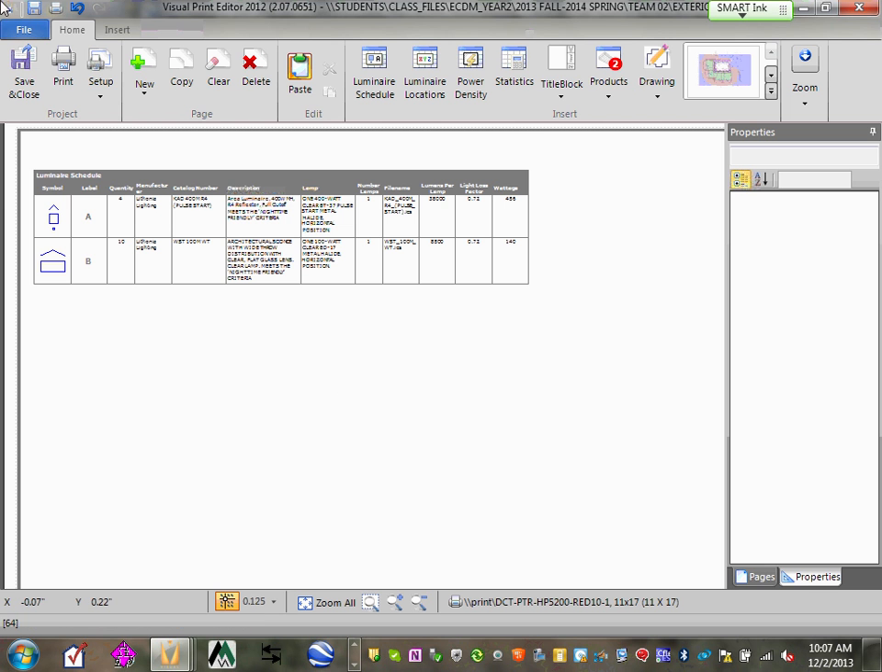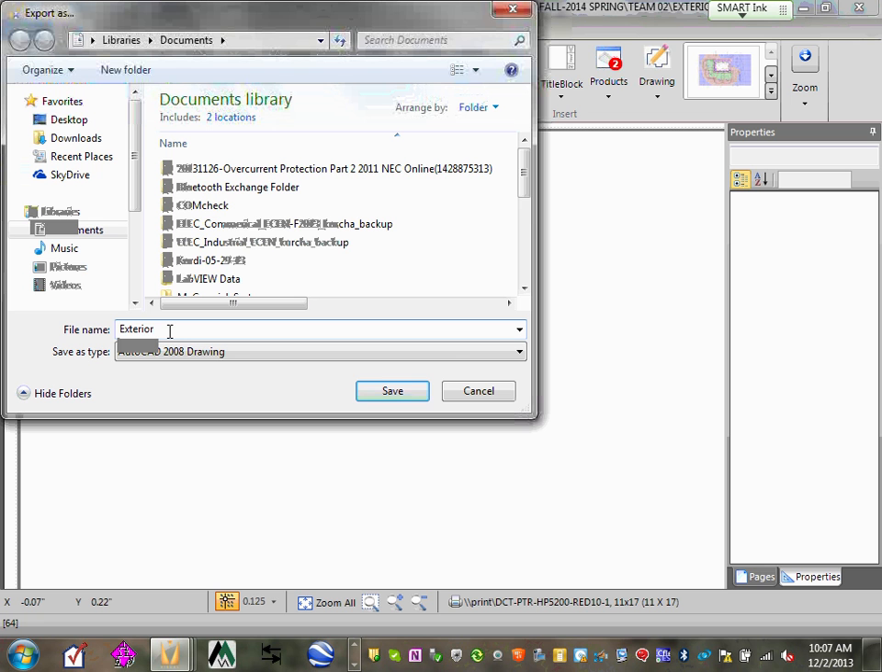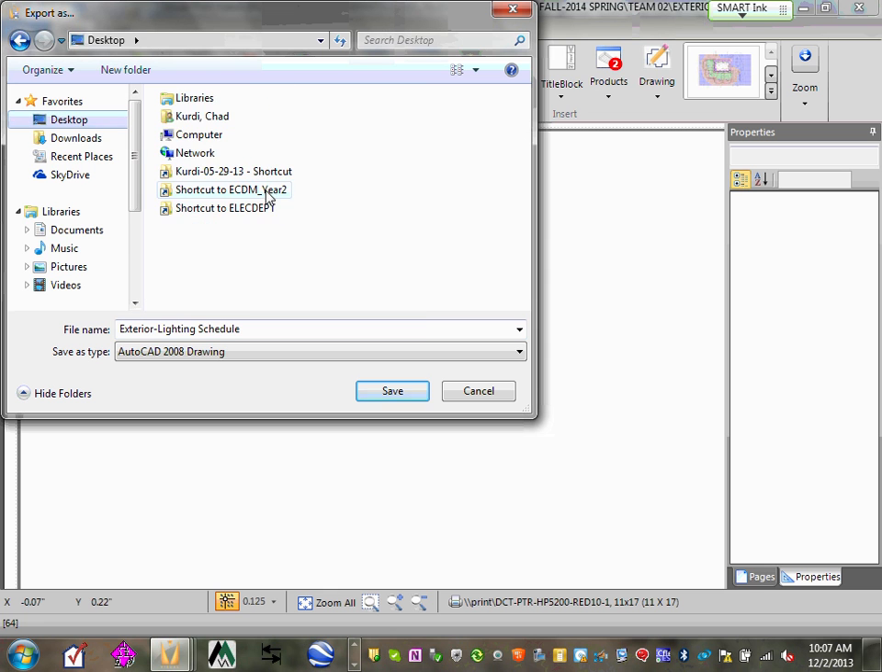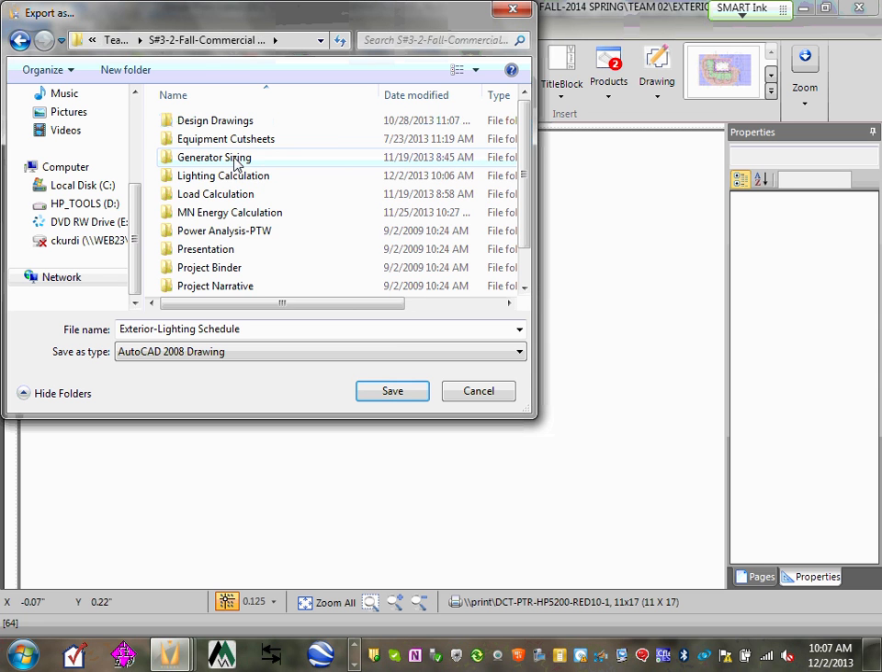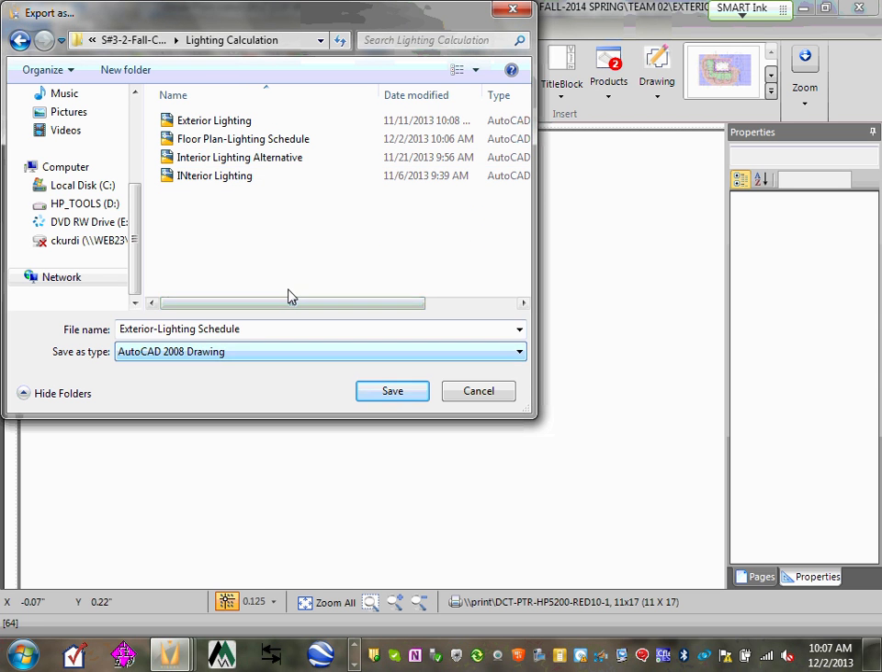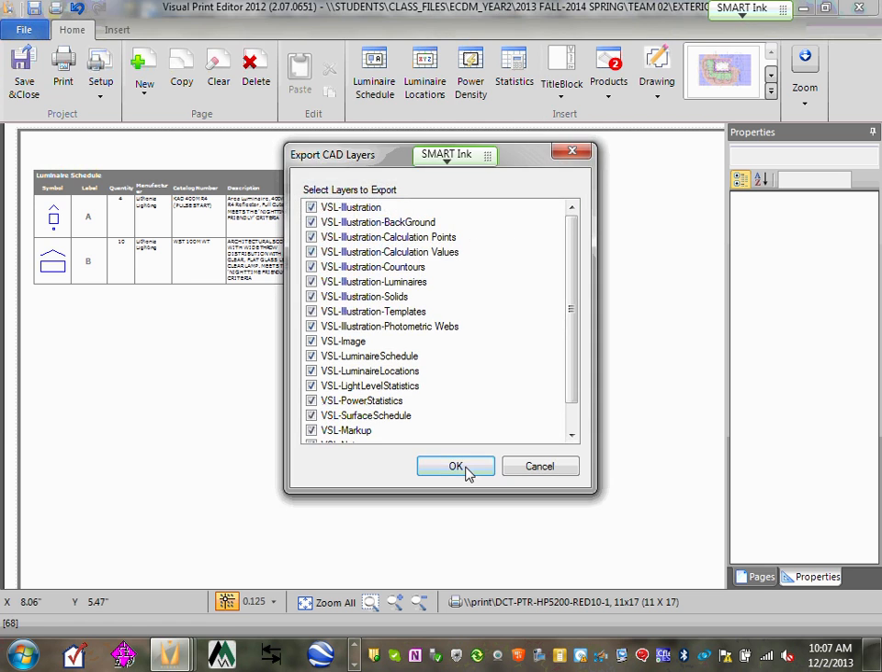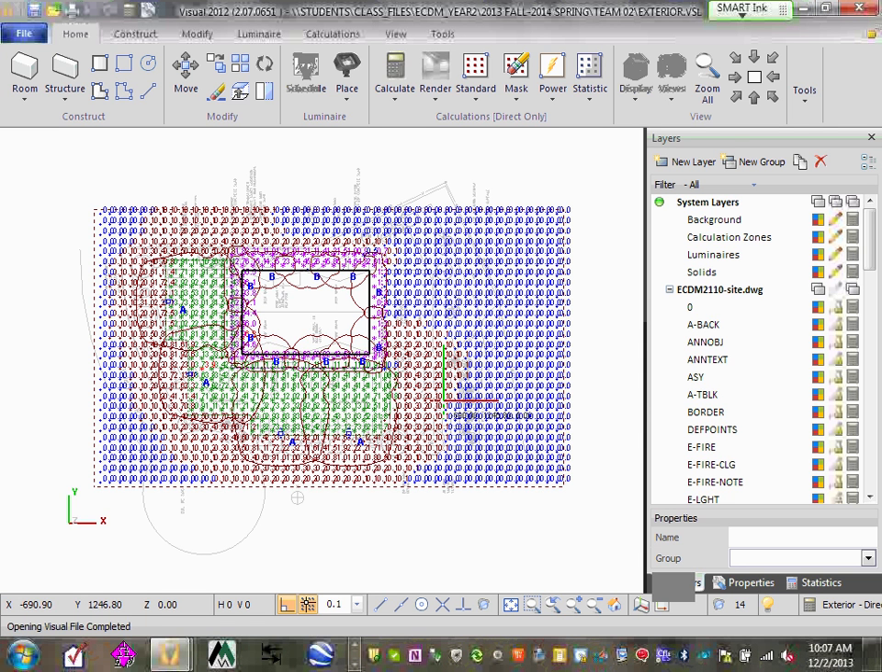Okay, everybody's there? Now let's go File, Export. We're going to do the same thing, exterior dash lighting schedule. And make sure you send yourself all the way to the network. Team 2, commercial, under lighting, and put it right under lighting. Okay, can I have thumbs up, chat? That's what we did. Yes, everybody's good. Now all your schedules are there.